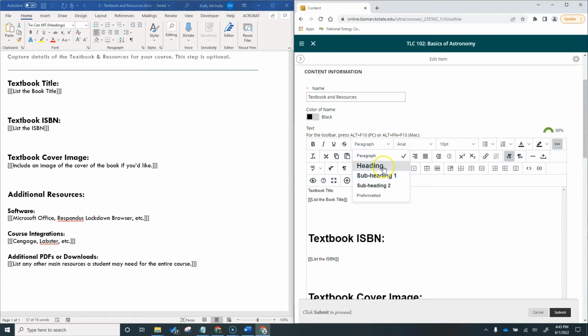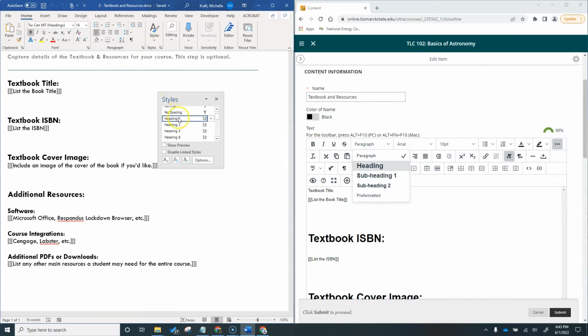And you may be noticing this is labeled differently than it was in Word. If we go take a look back in Word, we have things like heading 1, heading 2, heading 3. We don't have heading, subheading 1, subheading 2. You just have to remember how the name of the formatting translates from Microsoft into Blackboard. So if you can remember, heading 1, heading 2, heading 3 turns into heading, subheading 1, and subheading 2. It follows the same order.